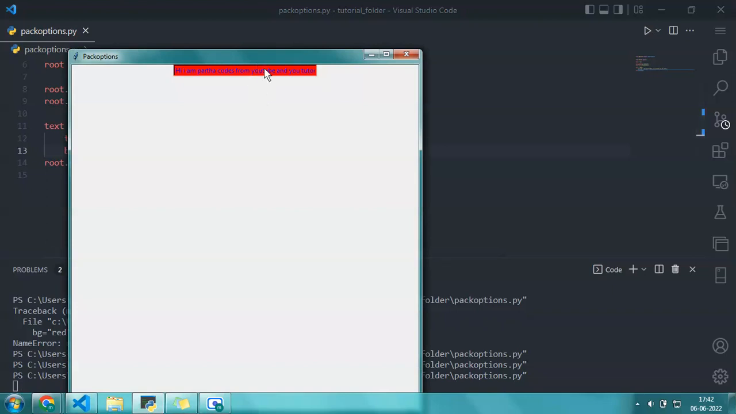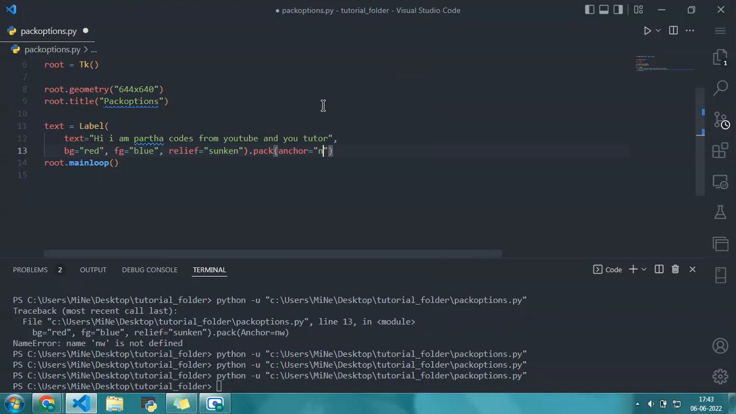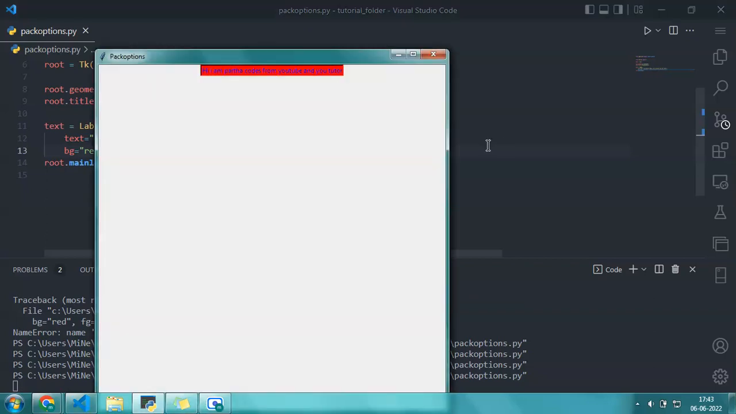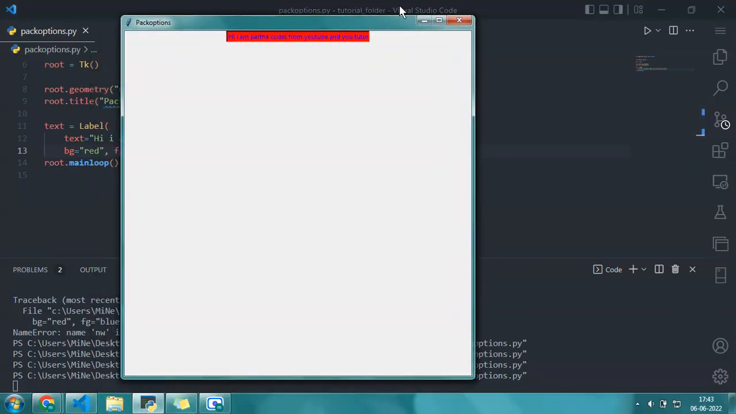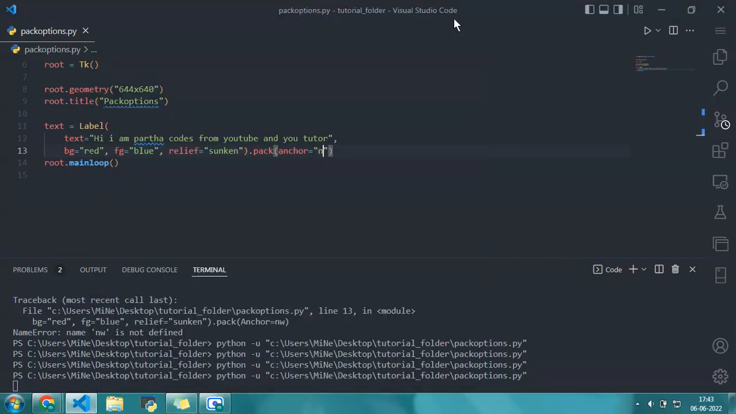Let me show you. Okay, it's the South. I don't know how, but it is this, and North is also there. We can just run it. Hey, why is it not working? It should work.